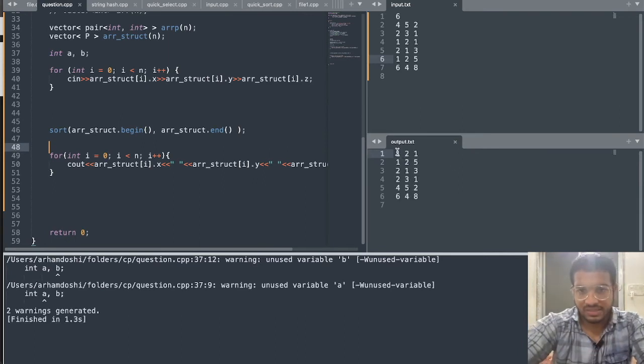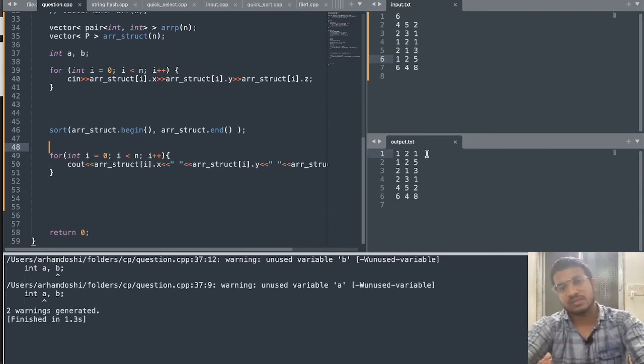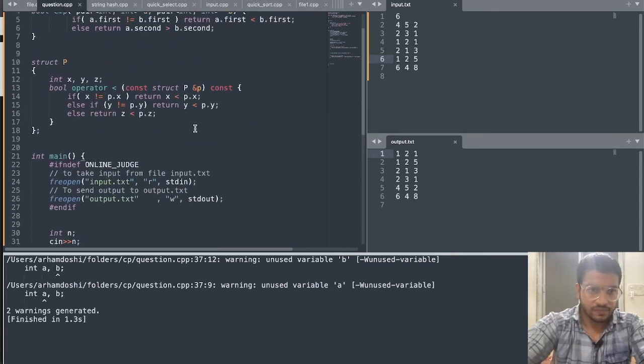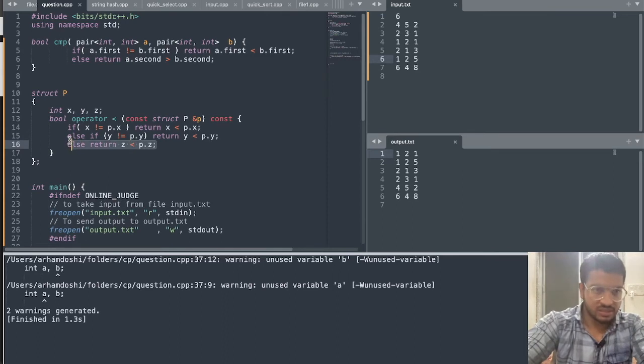So we can see that it is sorted first on the basis of this. If they are equal, then it will look to this, and if they are also equal, then it will look to this. Okay, what if we want another type of operator?